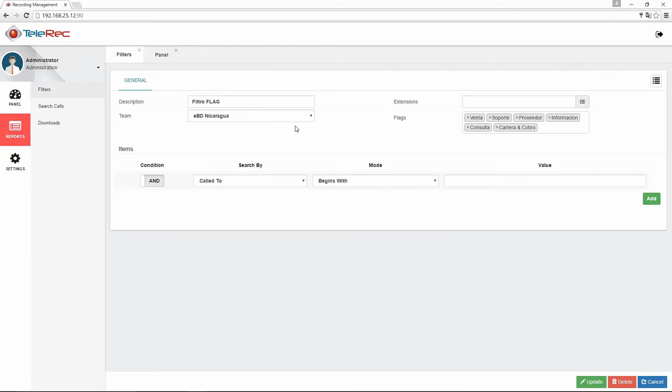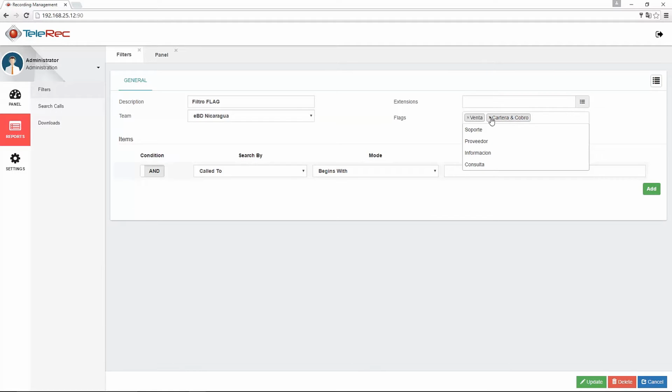For example, we have a flag filter. We can choose which teams we want to use this filter on, and then we can check which flags we want to use. Let's say we only want to look for the sales flag. So we can get rid of all the flags but the sales flag. So now we are only going to get the calls that are flagged with sales. We can then use this filter to get specific reports and then send them to our clients, in the case of call centers.